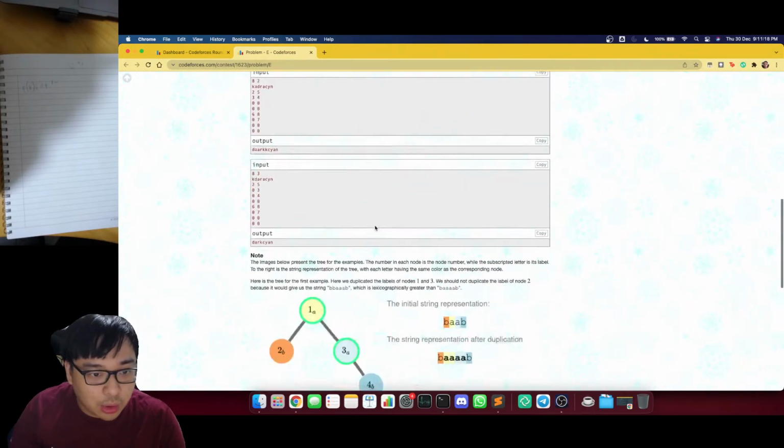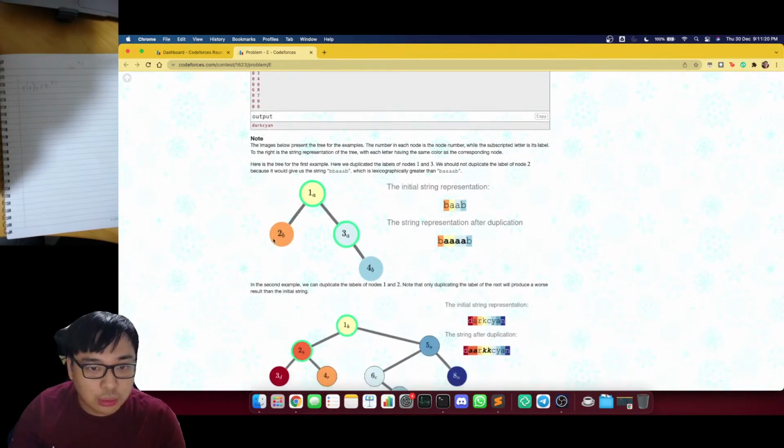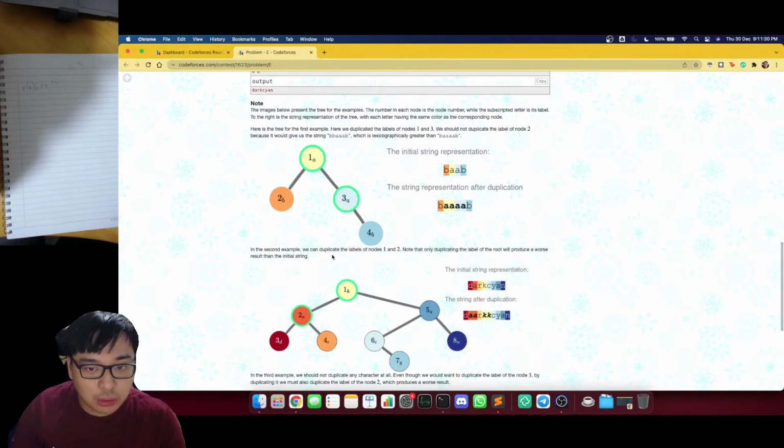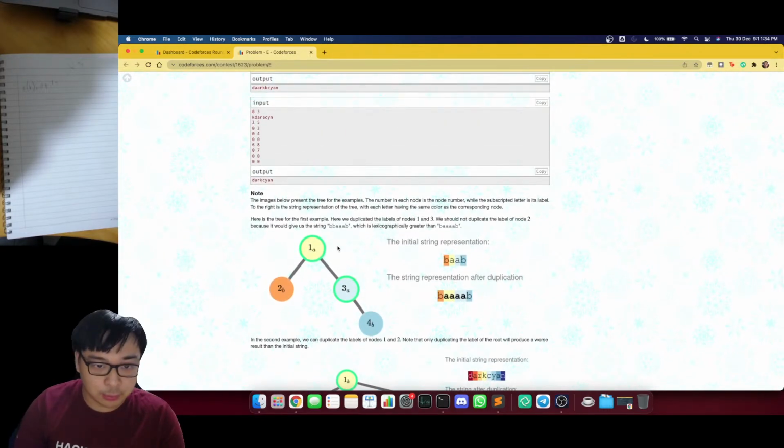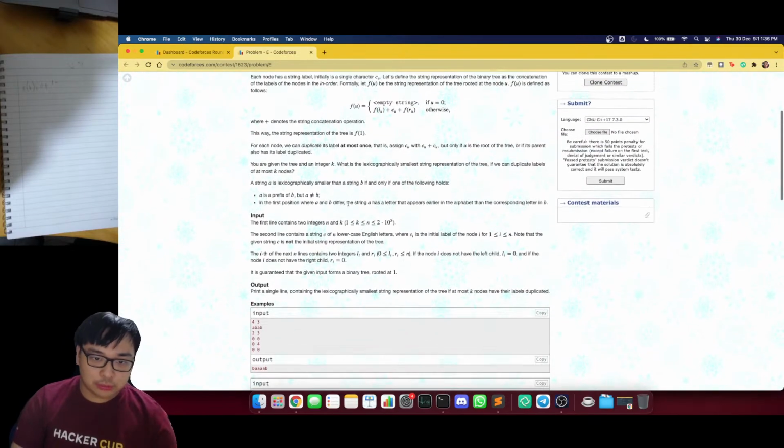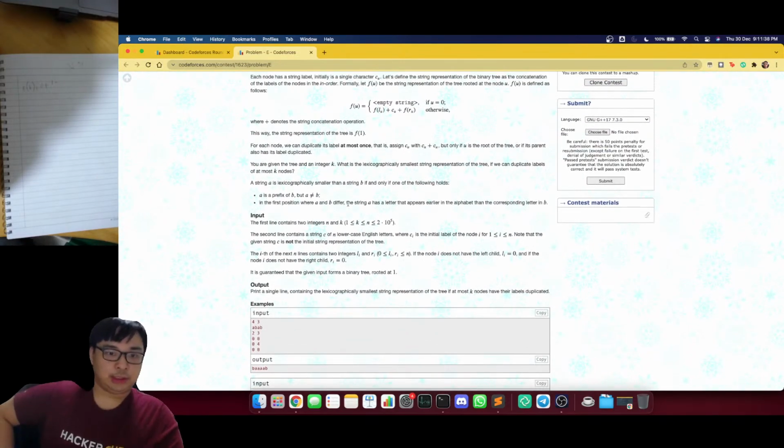And then here we want to duplicate this one and this one, so that becomes AA, and then yep. Yeah, okay, so that's the problem. Okay, got it. Let's see how we can tackle this.